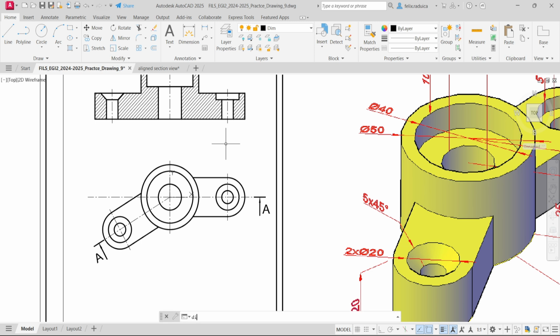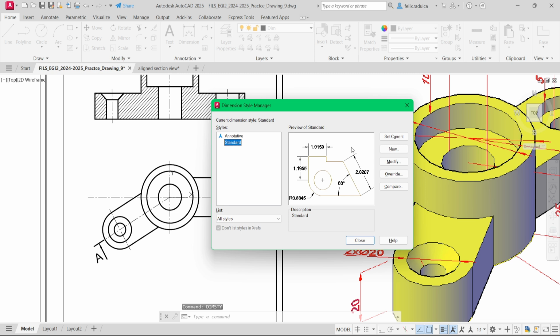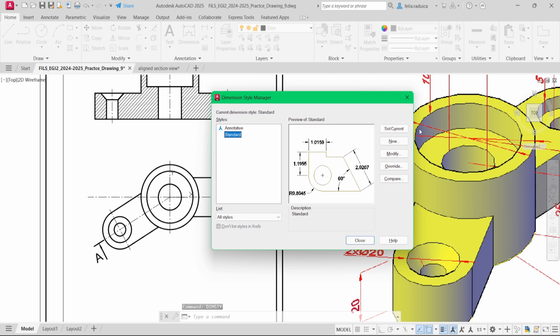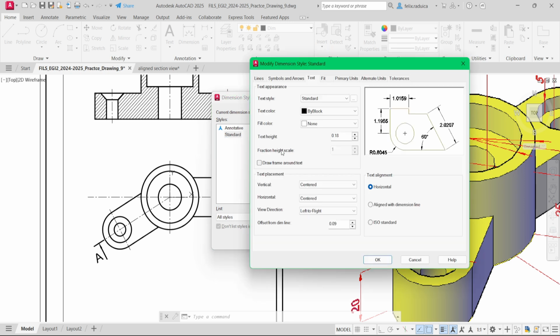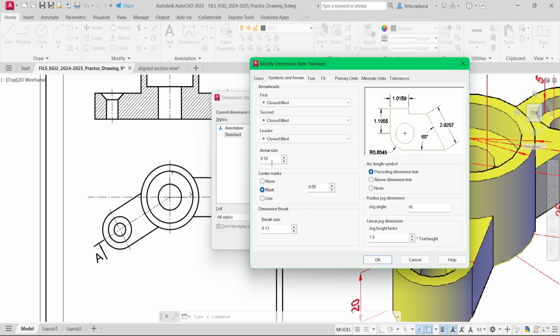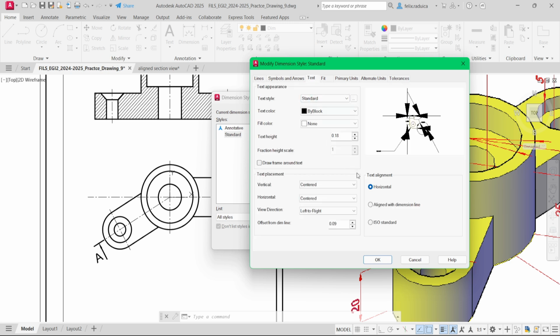So to start dimensioning, I have to give the dim style command and click on modify here or create a new one. And then I'll have to go to symbols here, and arrow size should be 3. Then I'll have to go to text. This should be 3.5. This should be above, should be aligned. This should be 0.5.